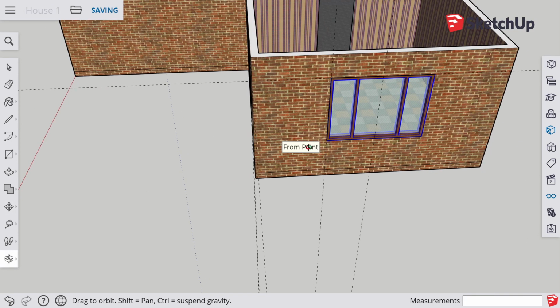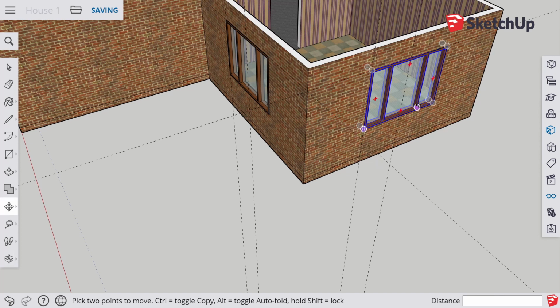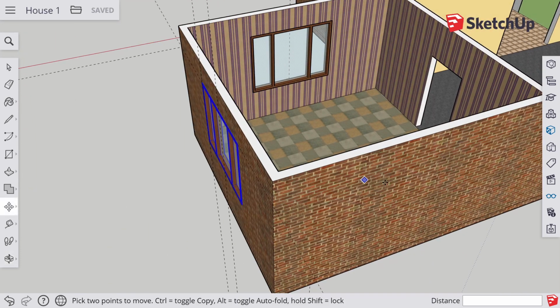There we go. So that's now duplicated, rotated, and put into the wall. Alright, I'm going to do one more on the other side of the building, and then I'm going to leave you to finish putting windows all the way around. So let's rotate this around.